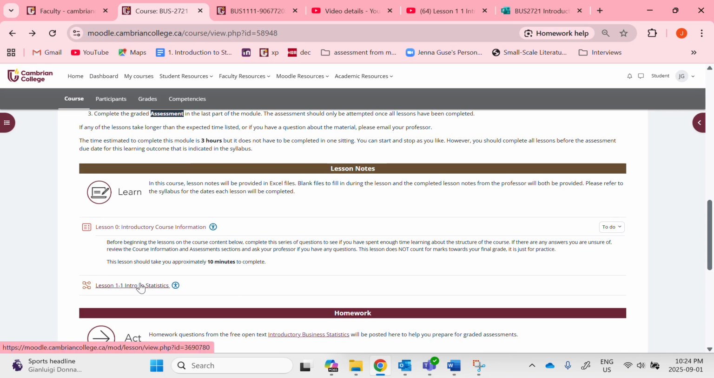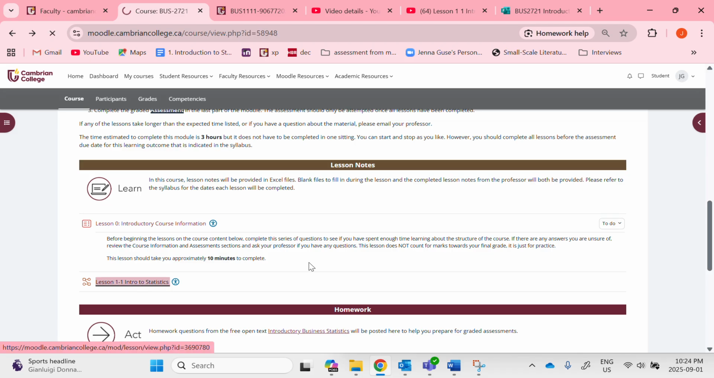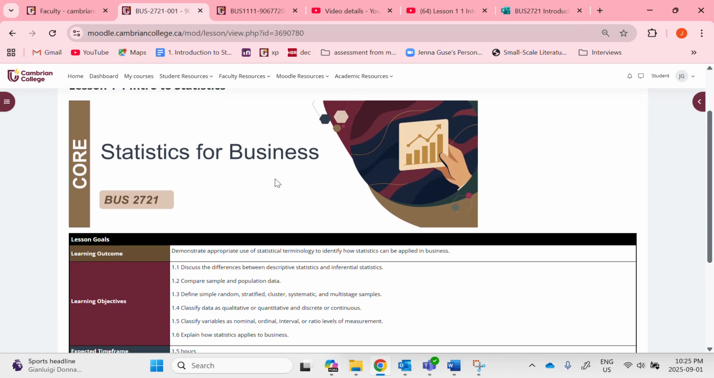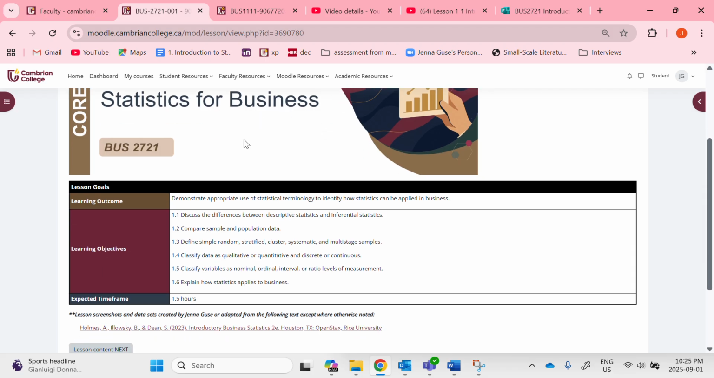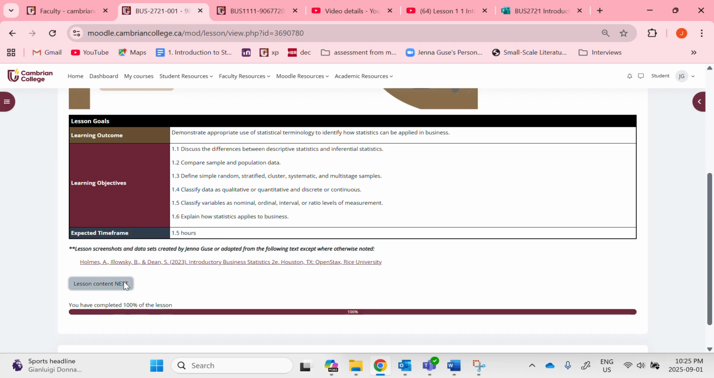And then you have your first real lesson. Lesson 1-1, Intro to Statistics. This is what you should work through during the first week. All lessons will start with the course header image, the learning outcome that's covered, and the learning objective that's covered, as well as the estimated time it will take you to complete the lesson.